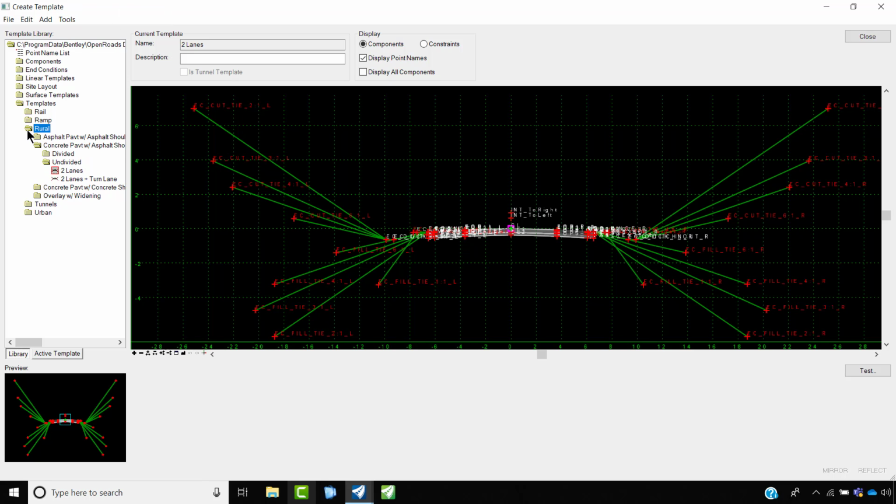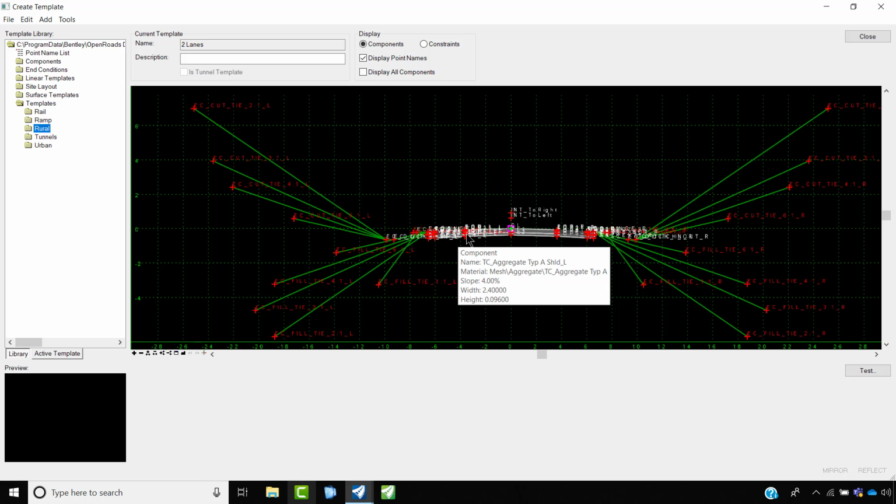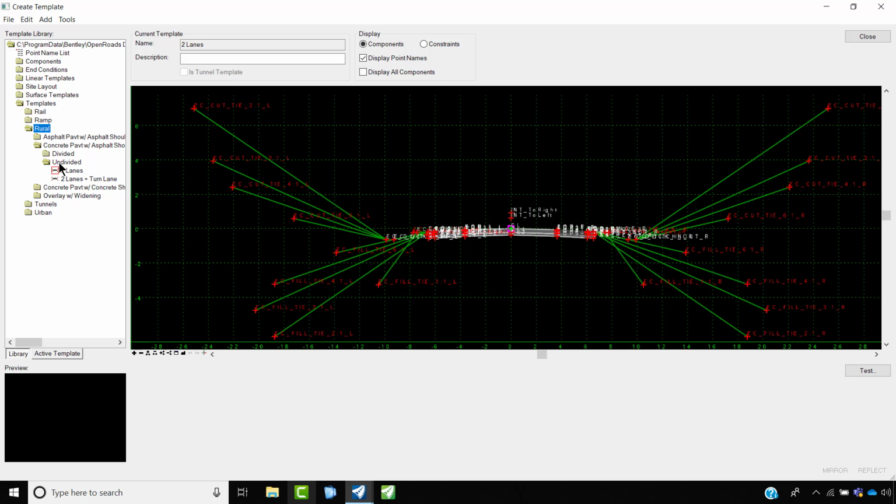Over here on your left, you'll see all the libraries present in this .itl file, and on your right side you see your working area, the templates selected from these libraries where you want to make any changes or work. Right now we had gone to the rural undivided and selected this two lane. The moment you double click, it becomes your active template, which is shown by a red box.